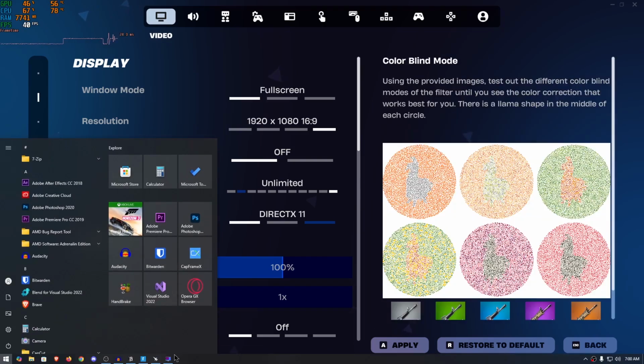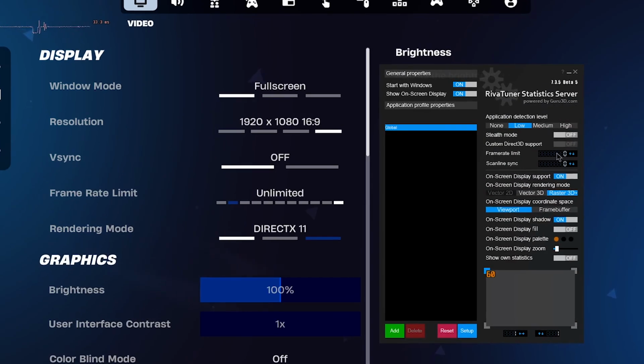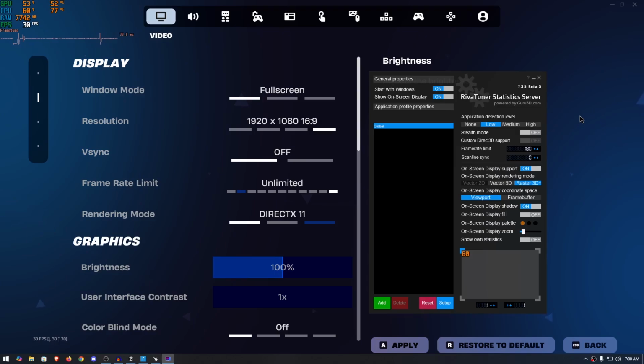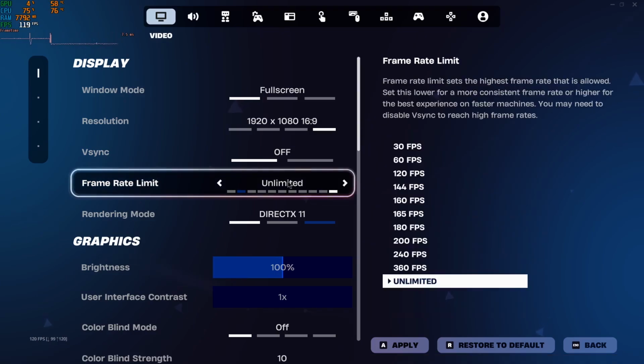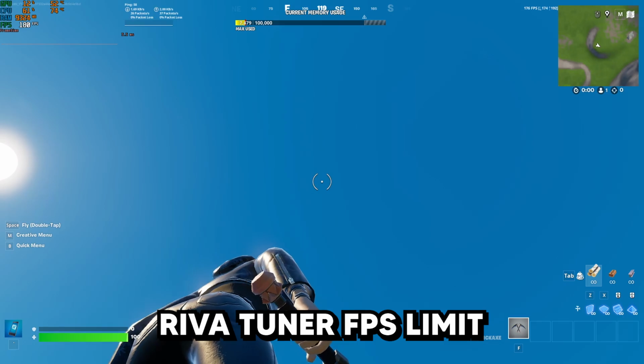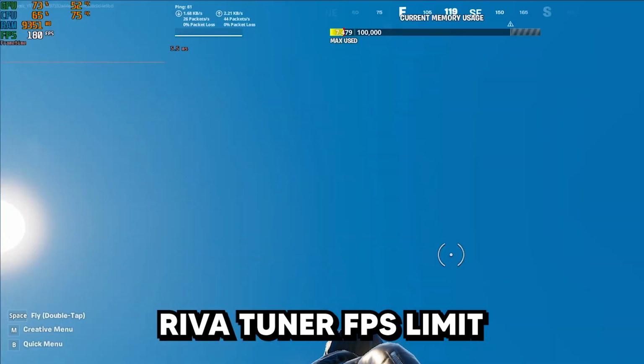Now let's open up the RivaTuner Statistics Server and go to the frame rate limit, then type in 180 from here and hit enter. Now I'm going to go back to the settings and set my frame rate limit to unlimited, and this time, as you can see, my FPS is once again capped at 180, however it's only dropping to 179, and the frame time graph is a complete straight line, meaning there are no micro stutters or jitters and the game is running completely smooth.